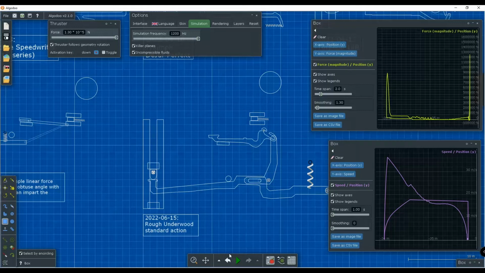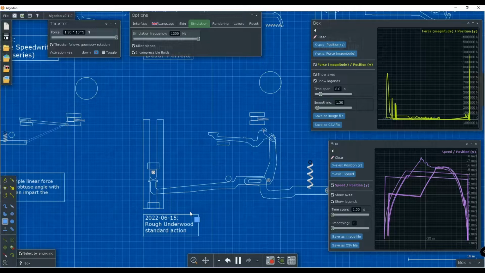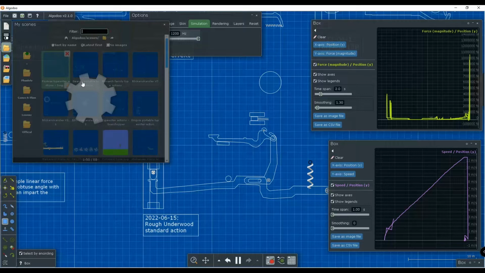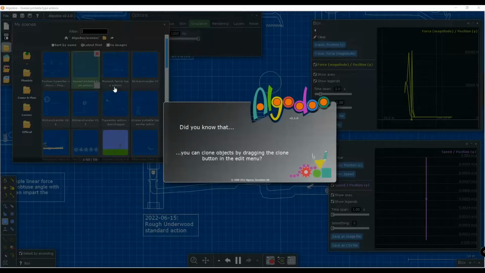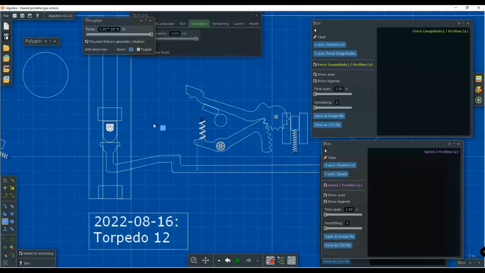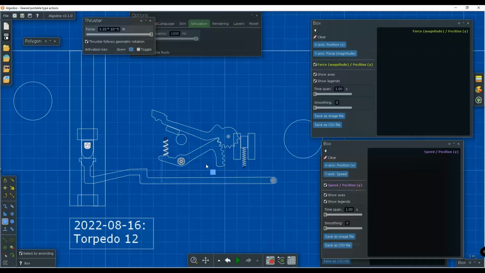So yeah, I'll definitely do a more in-depth coverage of these various type actions later on, but I guess I could go ahead and show some more. For example, recently I received a Torpedo 12, which I'll feature in another video. That's an example from the lineage of geared type actions. So those started off with the Remington Model 1 portable.